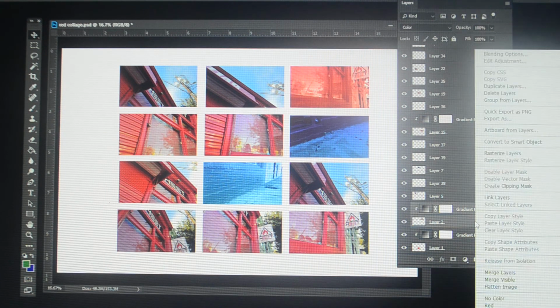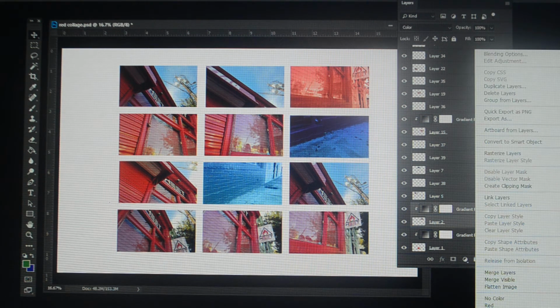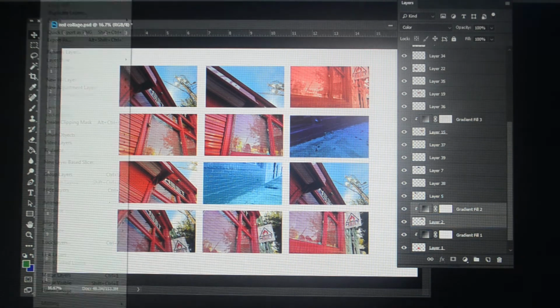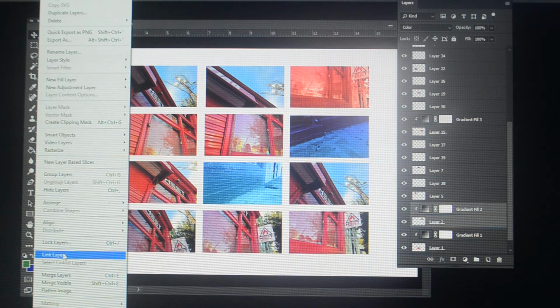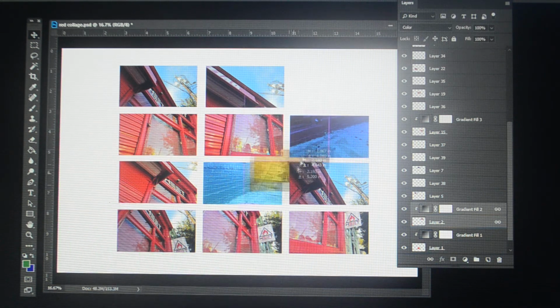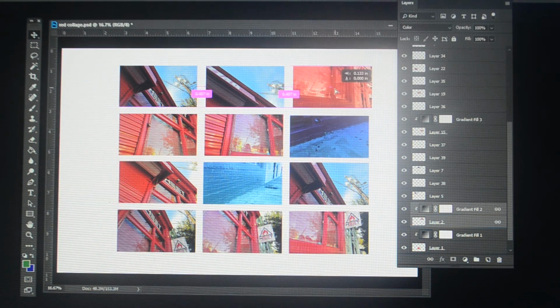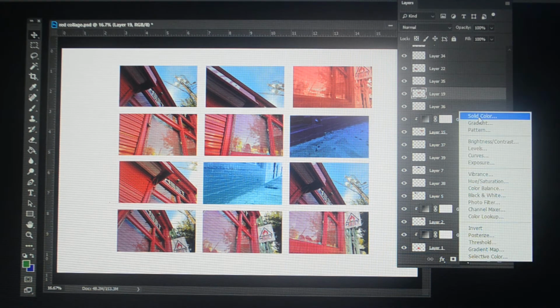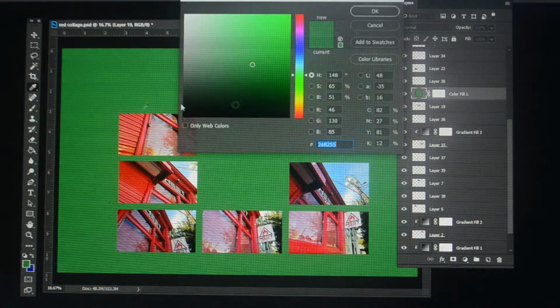Now you can also, see if it'll let me link them. Link layers. And now it's going to, no matter what I do, whichever one of these I click on, that linking is going to cause them to move together. Okay, and so each one of these, say each one of these I want to do a gradient layer or a solid color. Let's just do solid color so you can see that one.